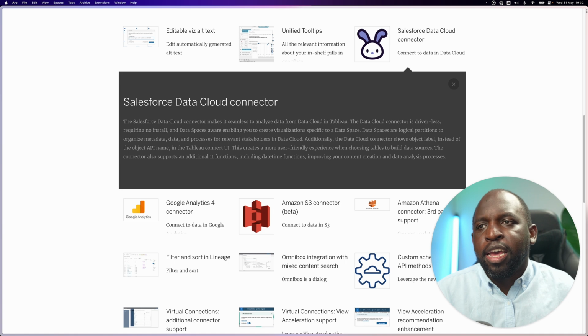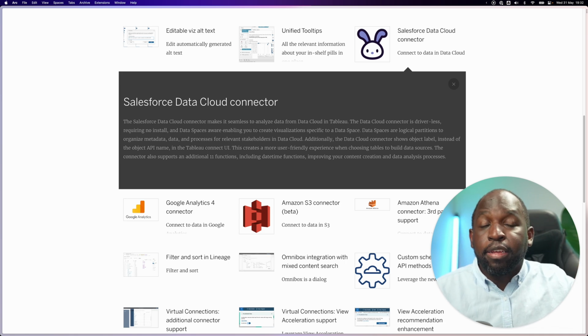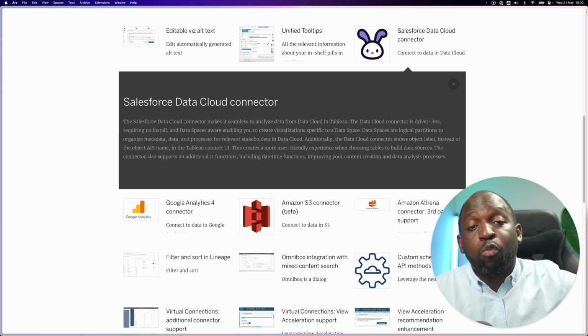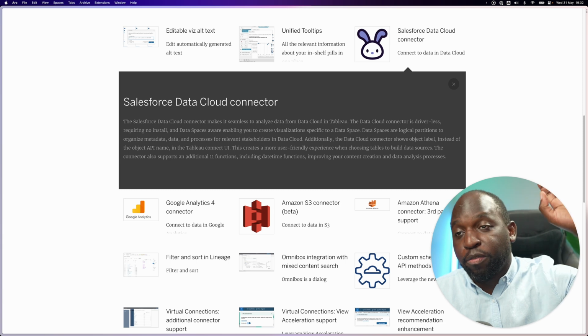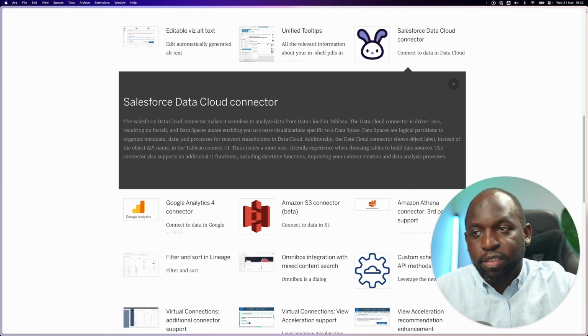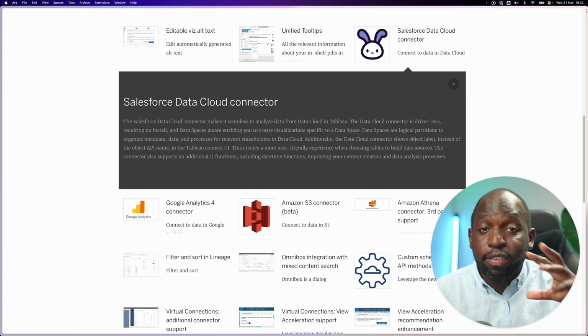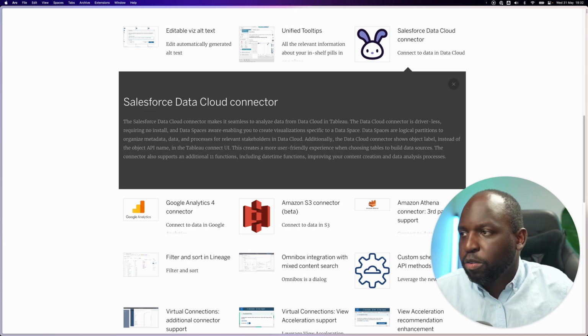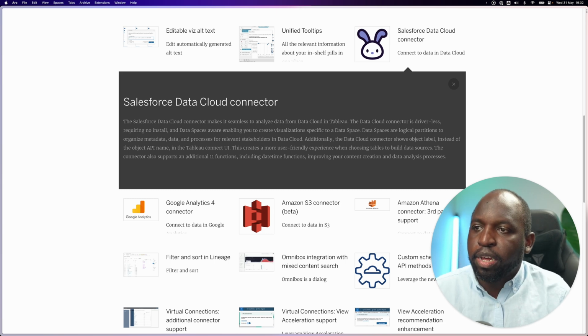And the connector is essentially a new connector that's being brought into Tableau. And it essentially allows us to do what Francois was showing us on the keynote stage, to be able to go from Salesforce Data Cloud directly into Tableau. But the interesting thing here is this is a connector, so it suggests that you can also instigate a connection from Tableau itself. So let's have a read. Salesforce Data Cloud connector makes it seamless to analyze data from Data Cloud in Tableau.